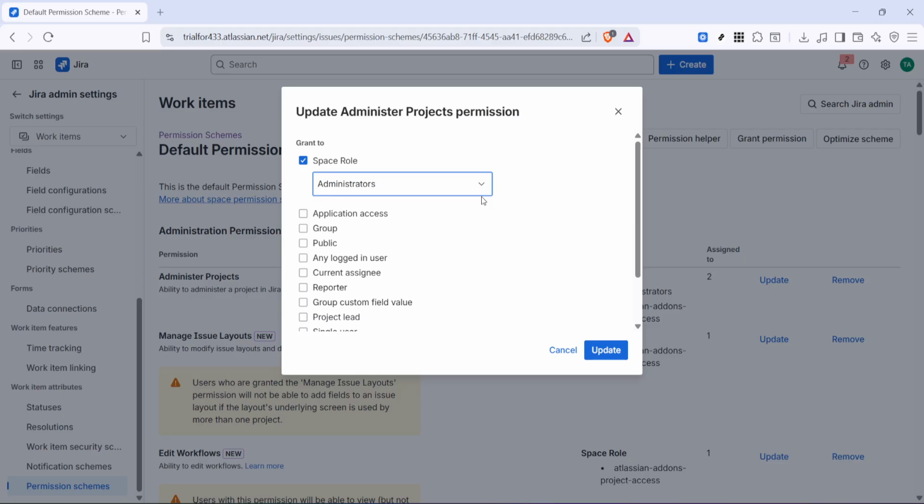Finally, click Update to save the change. Once that's done, the permission scheme will reflect your new setting. It's always a smart practice to review the updated permission afterward, and if possible, test the result with the appropriate user role to make sure the access behaves exactly as expected. And that's how to configure a permission scheme in Jira.